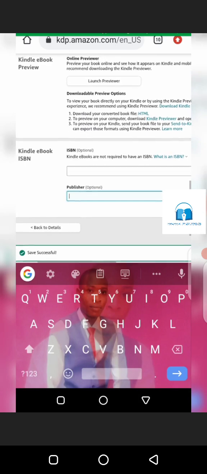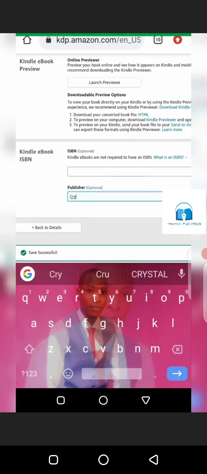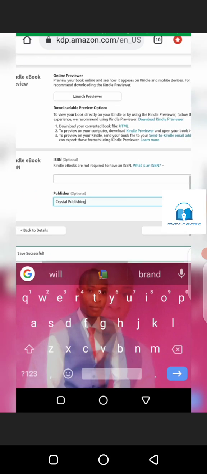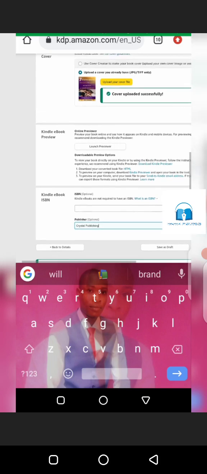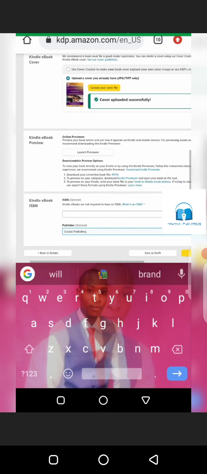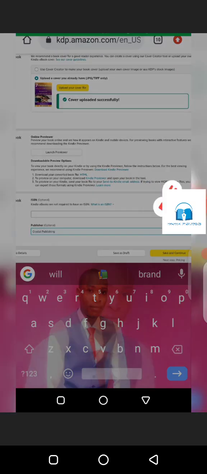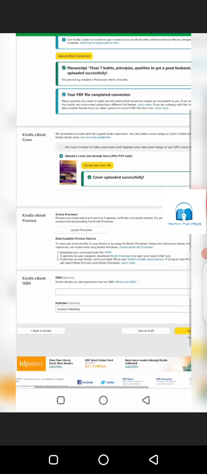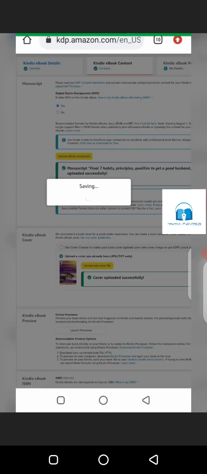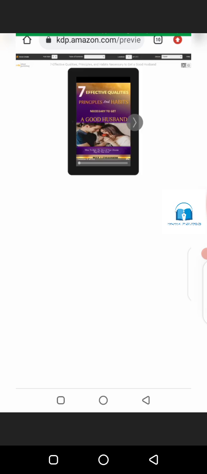So here you put who is the publisher of the book. See, my brand is the publishing, which is Crystal Publishing. So I have to put that yes, I'm publishing this book, but it's optional. You don't have to buy it. And this Kindle ebook ISBN is not compulsory actually. If you have one, you can put it, but Amazon will give you an ASIN number, which is Amazon Standard International Number. So clicking the preview now, you see how your book will appear.